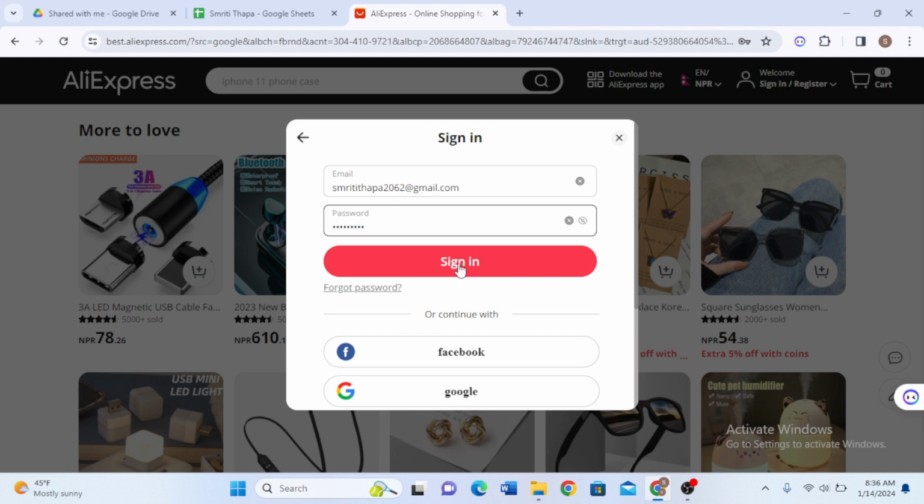You are simply required to click on this option that says sign in, and then you will be successfully logged into your AliExpress account.